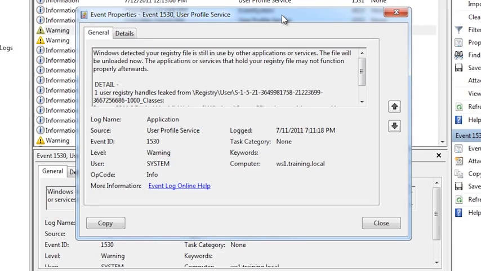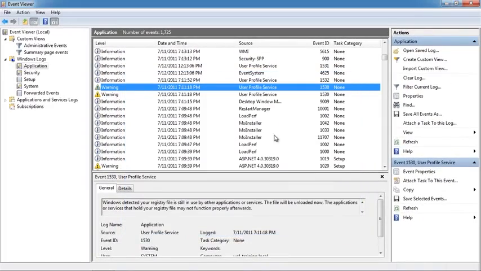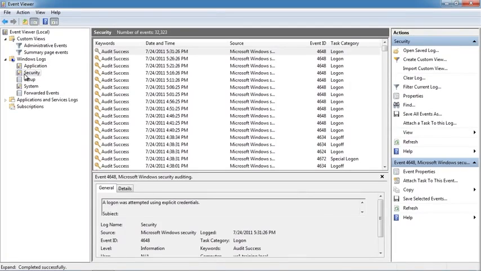Warning events can be generated by events like an application not being able to connect to a server. If the network is down, this is to be expected. If there is not a problem with the network, then a warning message like this needs to be investigated. The next major log in the event log is the security log. The security log shows security-related events that have happened on the system.